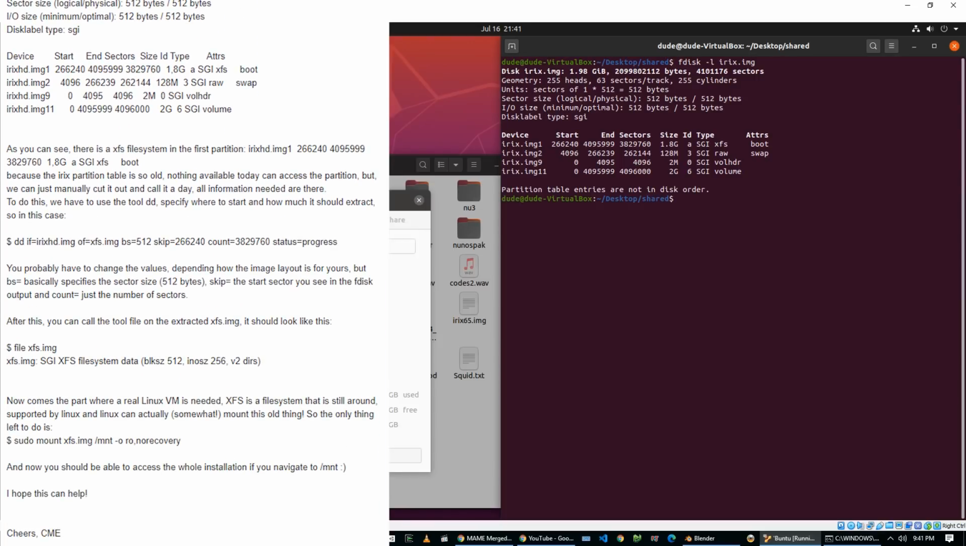Because the Irix partition table is so old, nothing available can access the partition. But we can just manually cut it out and call it a day. All information needed are there. To do this, we have to use the tool dd. Specify where to start and how much should extract. So here's the command that he wants me to write. And so I write the command, and it seems to be doing its thing.